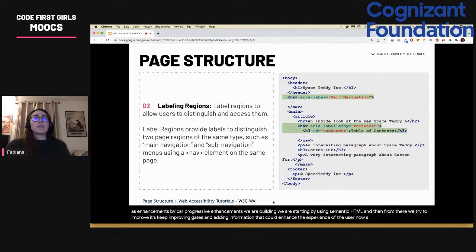Now, the second thing is labeling regions. This could be helpful when we have similar regions, like, for example, two navigation bars. If we have two navigation bars, then it's good to distinguish them, and we can do that by labeling them. We can use the ARIA label to define the main navigation.